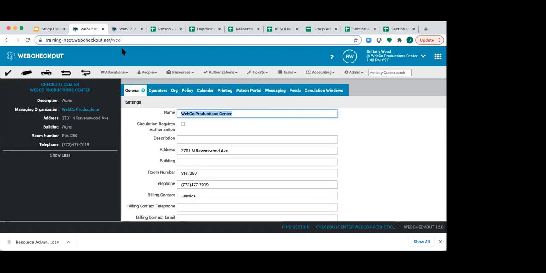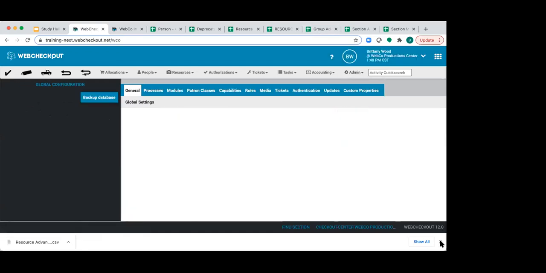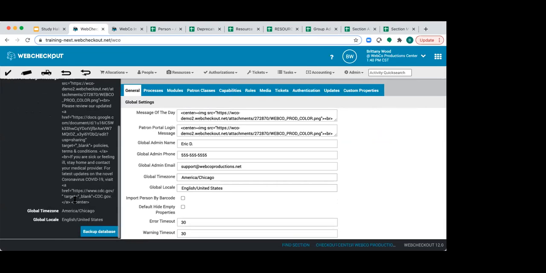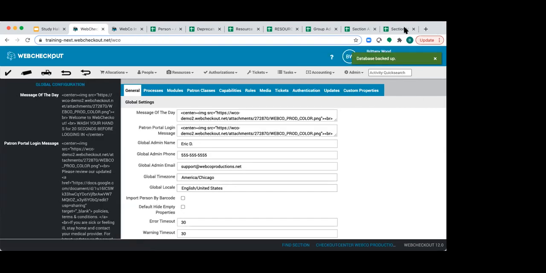So to back up the database, we're going to navigate to Admin, Global Settings, and then we're going to click on this Backup Database button. Now, this may take several seconds to several minutes based on the size of your database. And you'll notice this green success banner once that backup is complete.